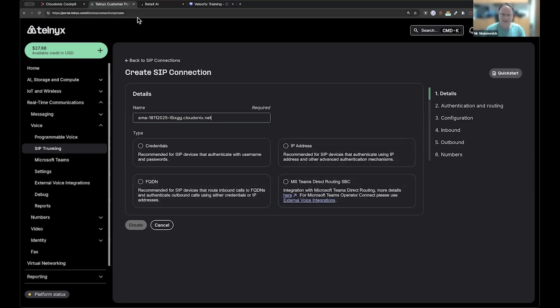Compared to other systems, Telnyx gives you a lot of flexibility. One of the things it does is enabling you to choose how you want to create your SIP trunk with Telnyx. In our case, this is going to be an FQDN, fully qualified domain name based SIP trunk. I'm going to create this.